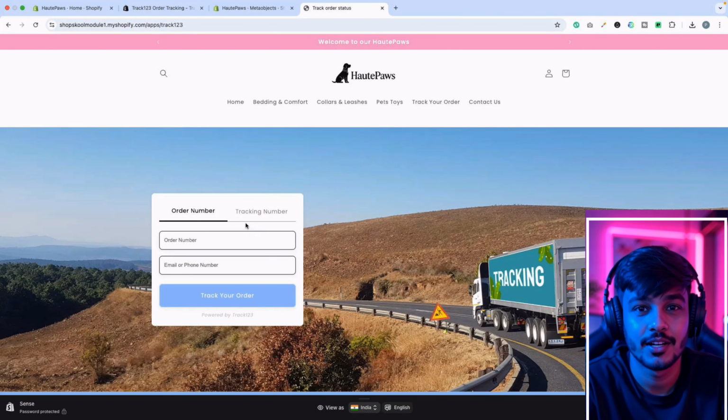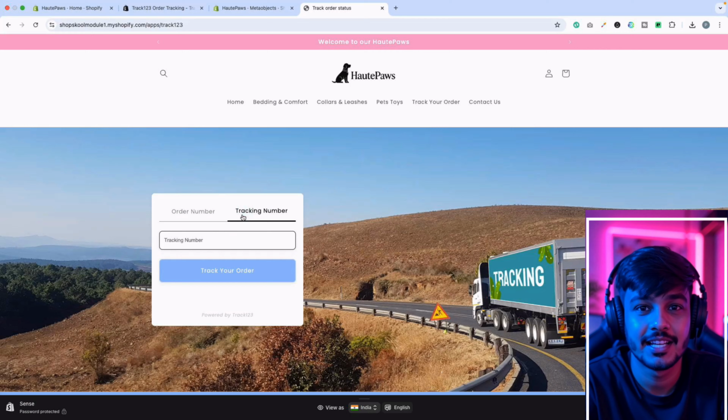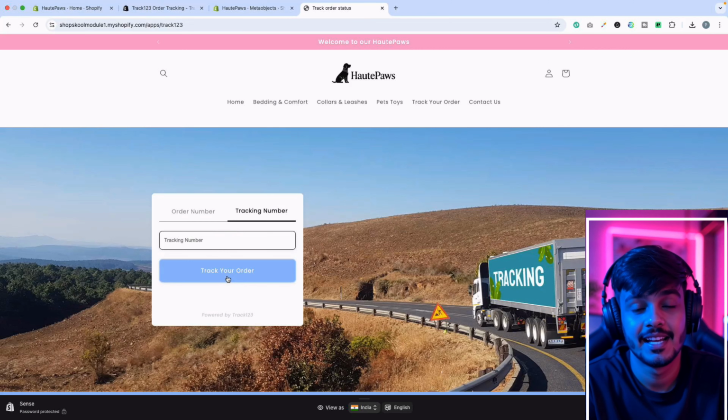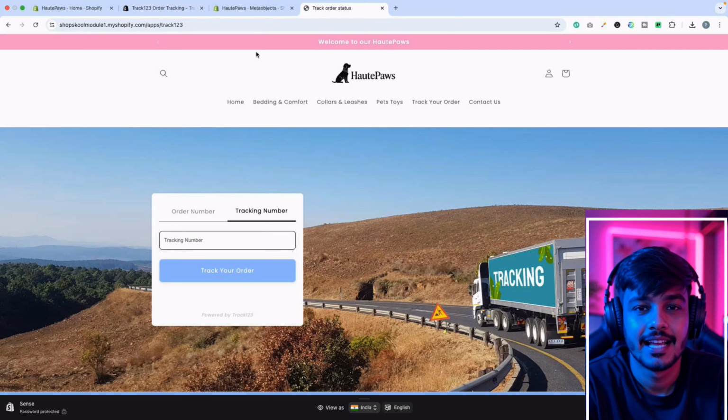Now once someone has ordered something from you, they can directly enter the order number, email, and phone number to track the order, or they will get a tracking number when the order is shipped. They can simply put that in over here and then track the order, and that's it. It's as easy as this. So basically, this was how you can install and set up a tracking system for your own website.